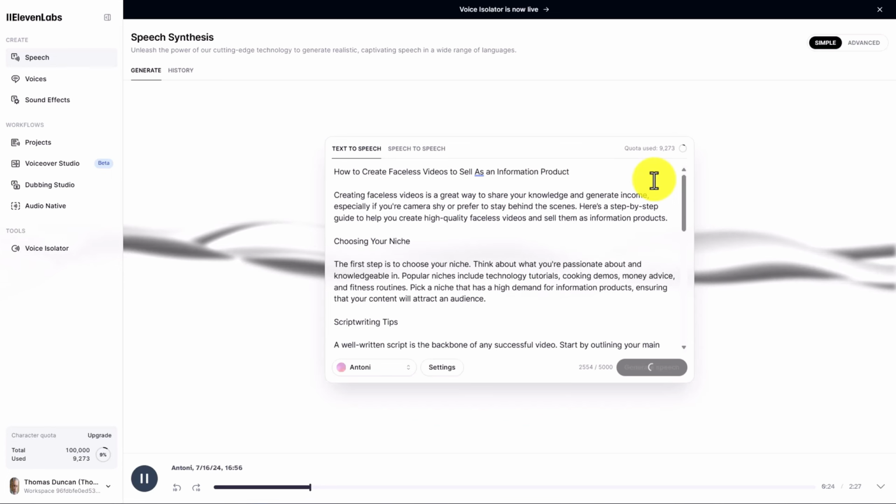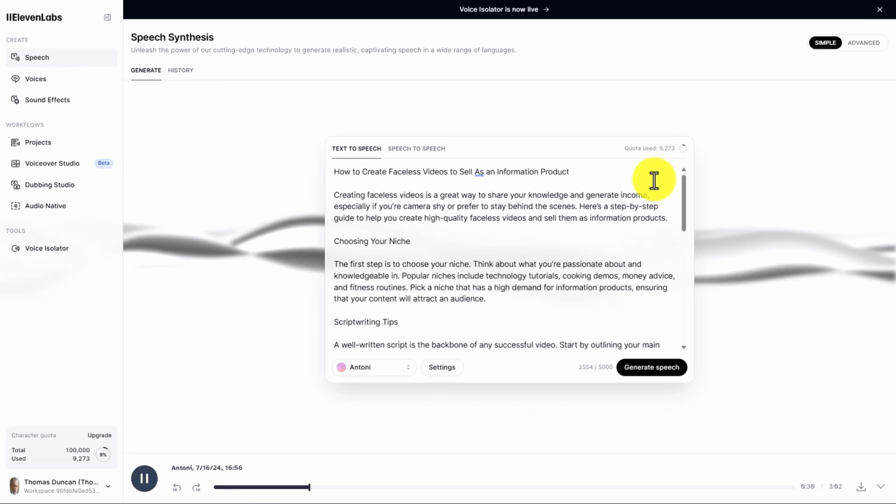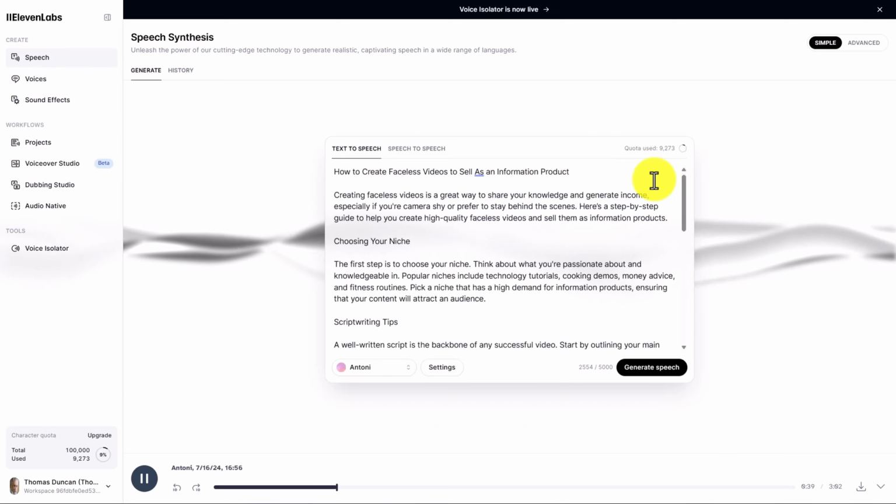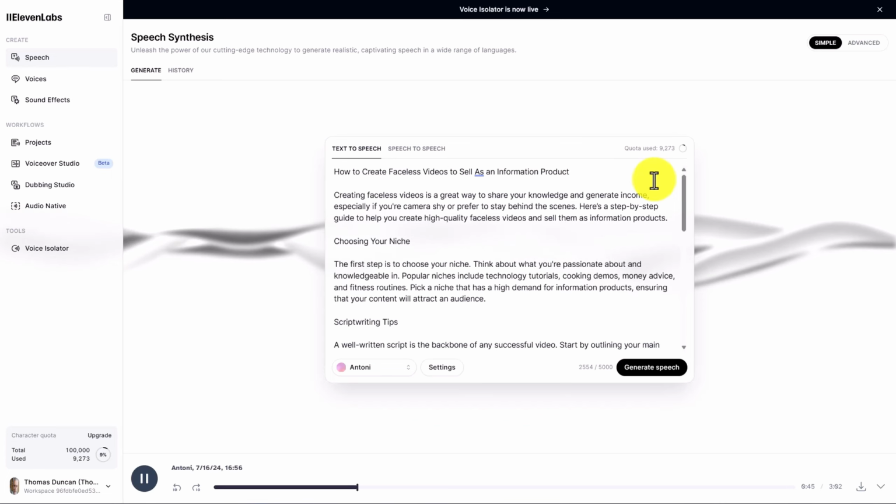Choosing your niche. The first step is to choose your niche. Think about what you're passionate about and knowledgeable in. Popular niches include technology tutorials, cooking demos, money advice, and fitness routines. Pick a niche that has a high demand for information products, ensuring that your content will attract an audience.